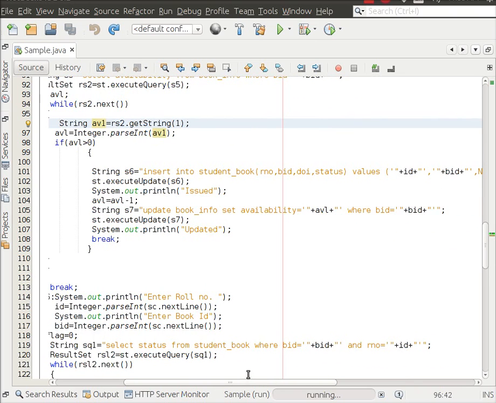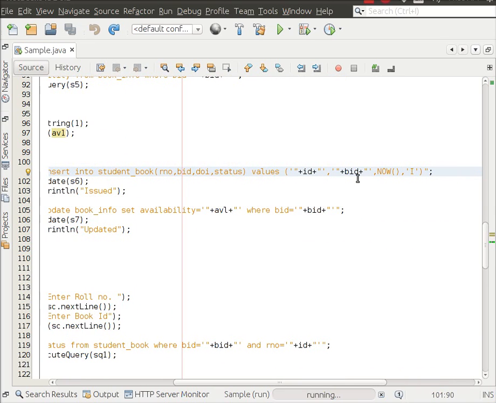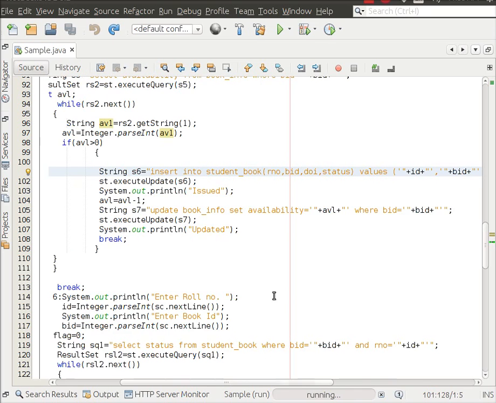Once the books are available, insert that issued information into student_book. There are 4 columns: roll number, BID, date, status. Roll number is the roll number, BID is the book ID, date is the system date, and I stands for issue. Next, call execute update of S6, which is the insert query. Then you will get the issued message.